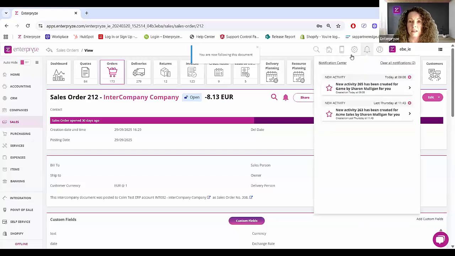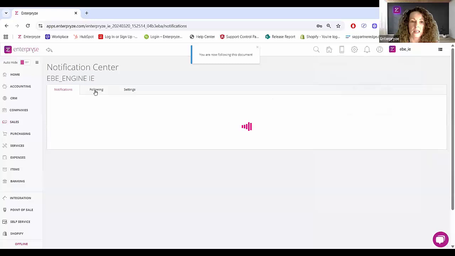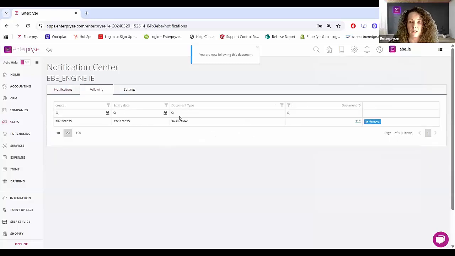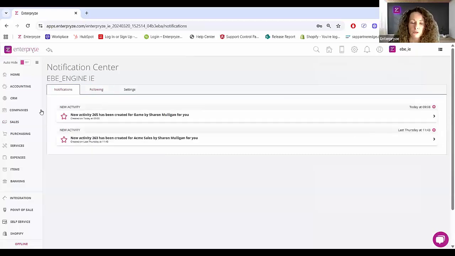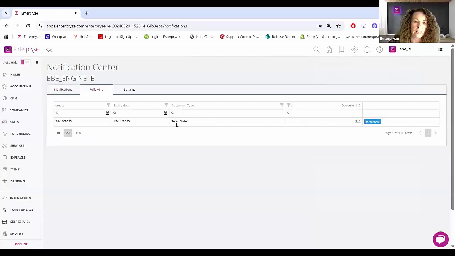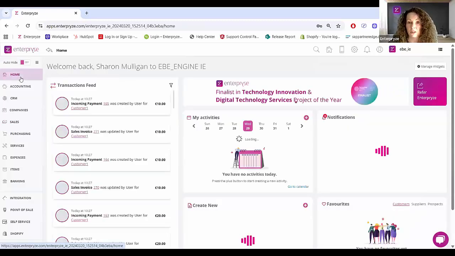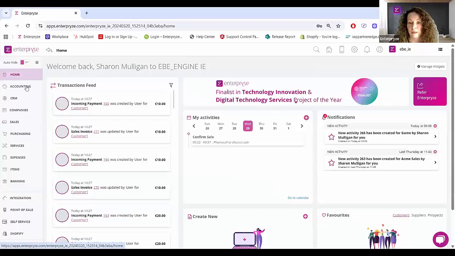So the key here is that any time that any changes are made to that particular document, so you can see here, I'm now following. If there's any changes made, I will be notified here in the notification center, and I can see all of the different transactions that I'm following as well through the notification center. So a very key piece of the system to monitor and to be aware of throughout.